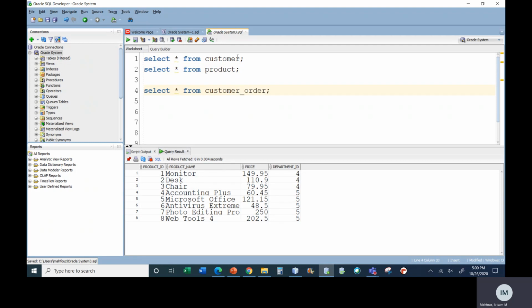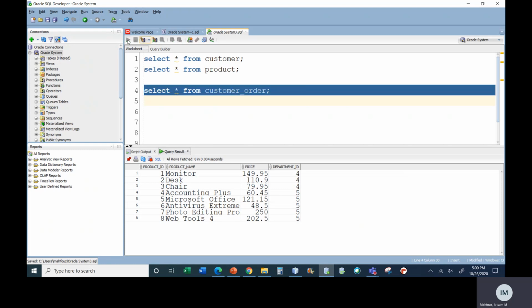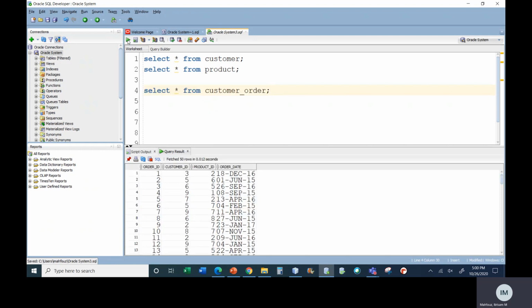Because a customer can order many products and a product can be ordered by many customers, the only way to store what each customer ordered was to create a third table that stores the primary key from the customer table, the primary key from the product table, and then any additional information like the order date. We could also have the order total, but that's why we had this third table. Okay, so now we have a normalized database that has many tables in it.